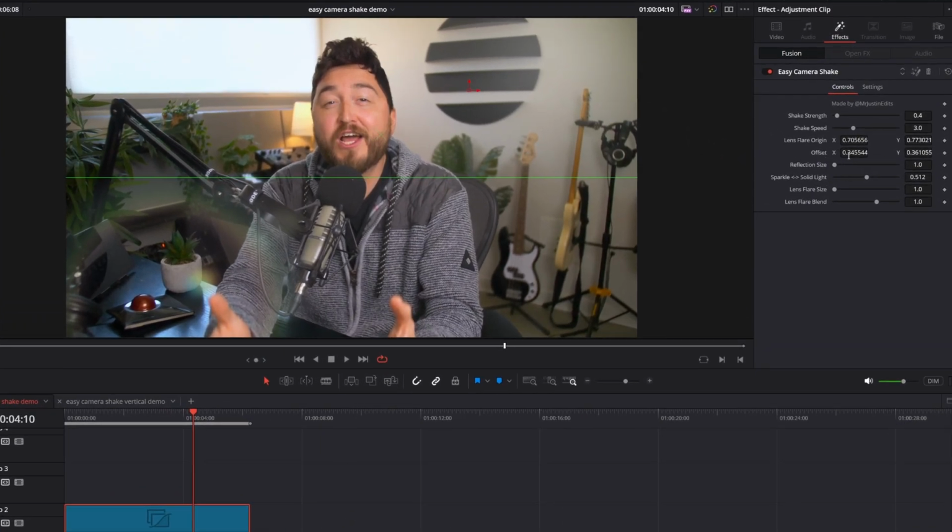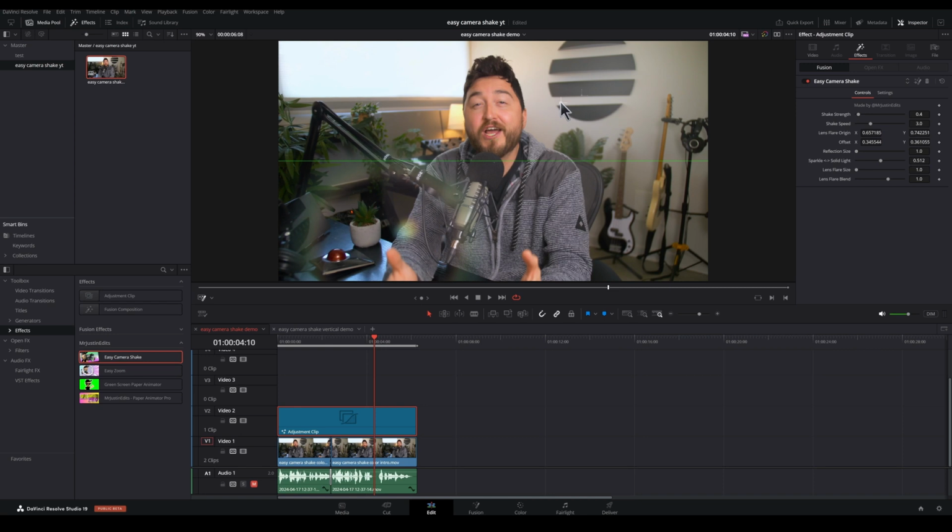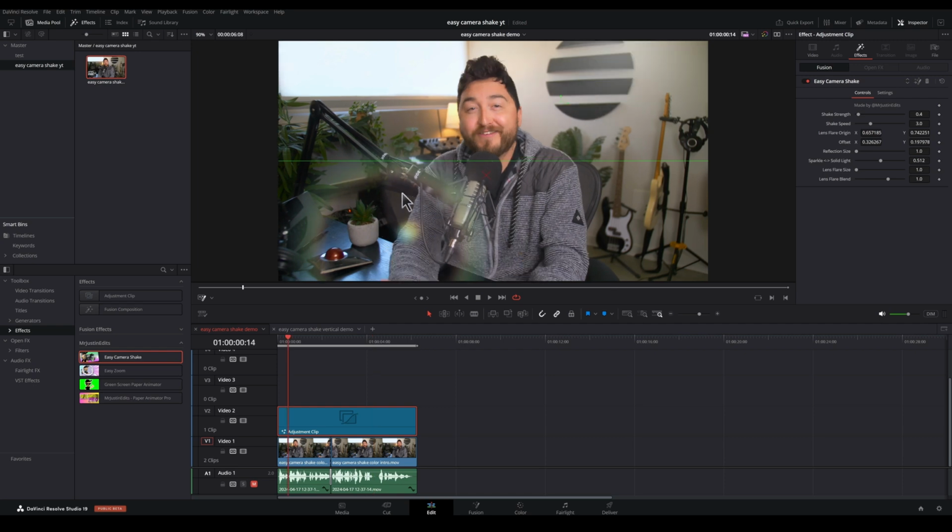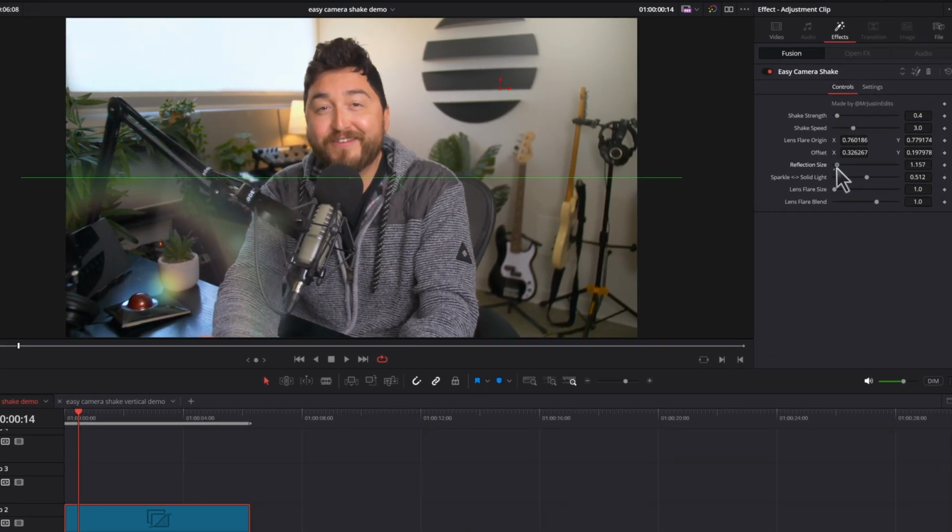Now this offset control is super handy. If we want to get maybe a bit of a tighter reflection like this, we can use this little green X here to move our light source a little bit more out of frame, while still being able to keep our reflections wherever we need them. Okay, reflection size. This is going to change the size of our reflections.